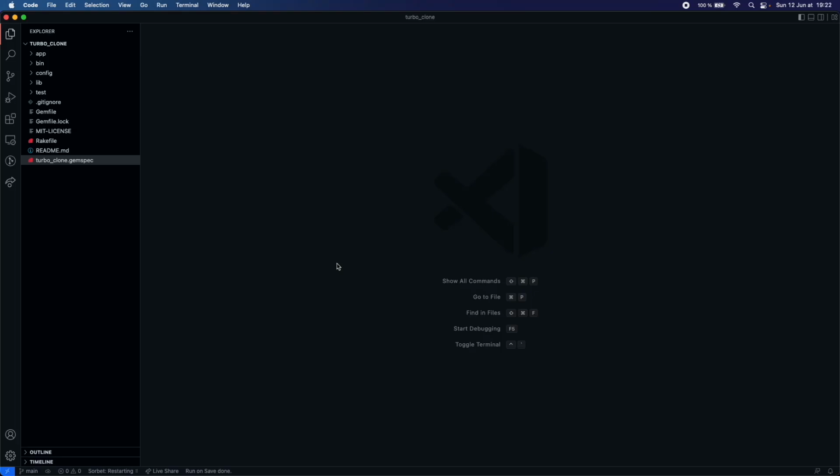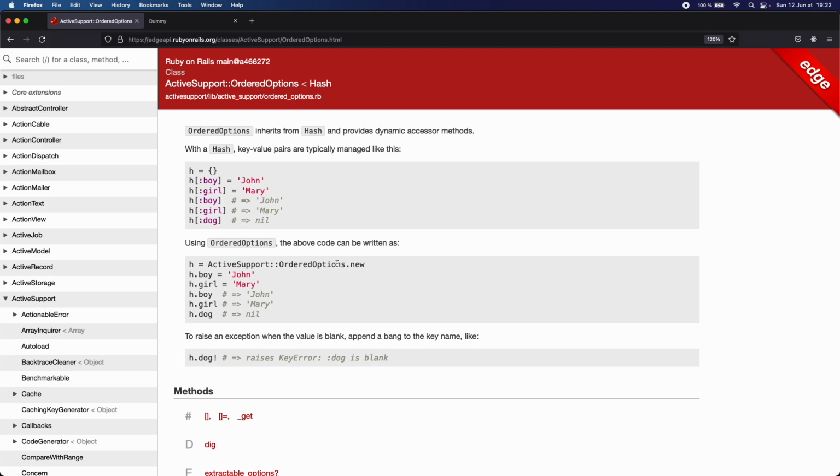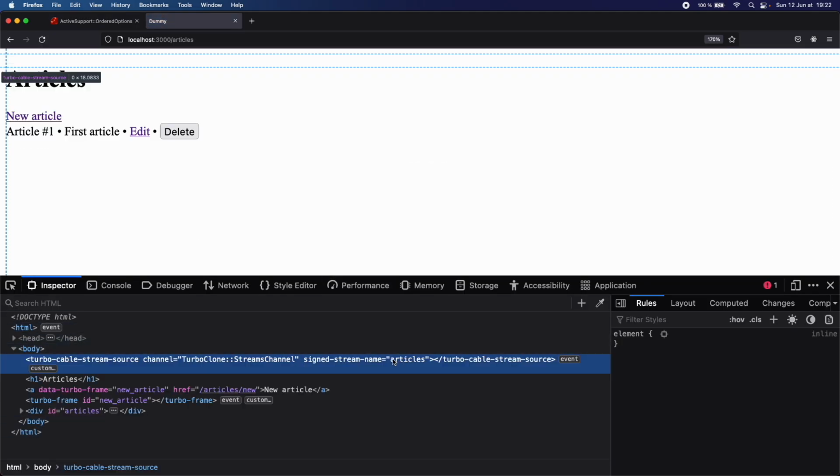Now that we have a good understanding of how ActiveSupport MessageVerifier works, it's finally time to implement the security layer in our TurboRails clone. So the objective here is to replace this article string with the signed version of it.